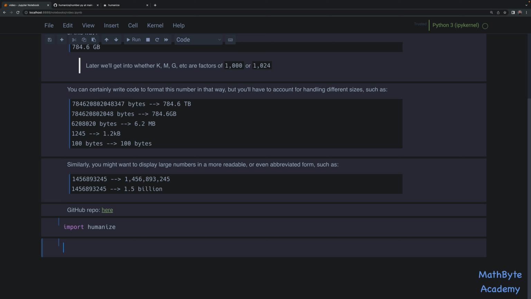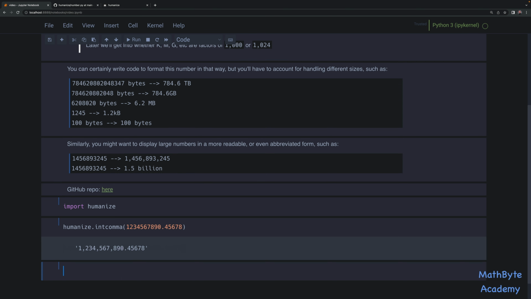So let's take a look at an example of adding 1,000 separators to numbers. The library itself is very, very easy to use. So we can use this intcomma function that's in the Humanize library, and let's say 1, 2, 3, 4, 5, 6, 7, 8, 9, 0.45678. And if we do that, you can see basically it just adds in those commas.